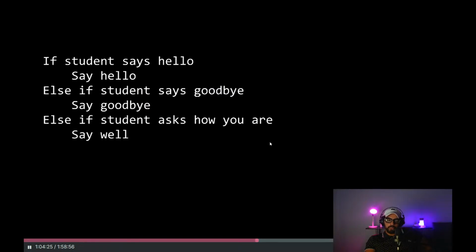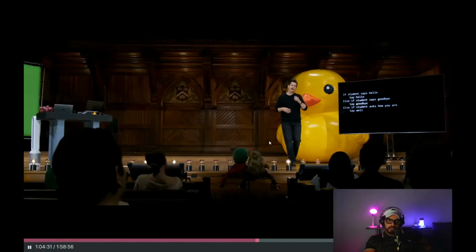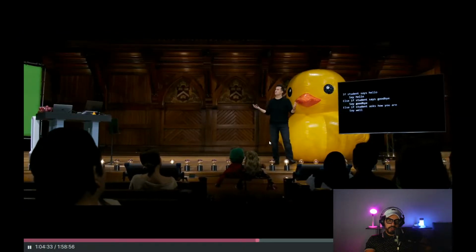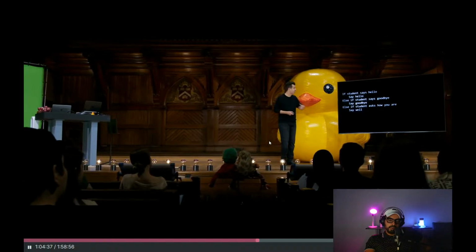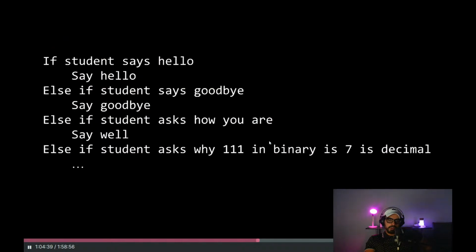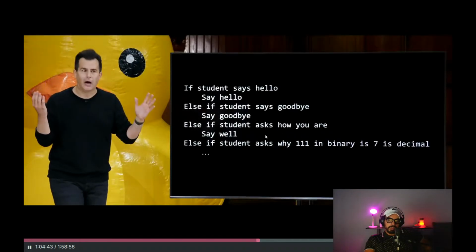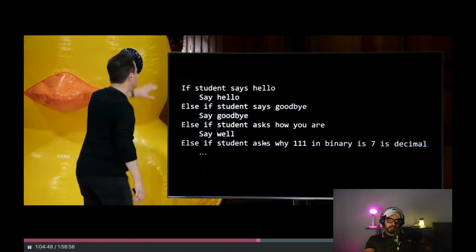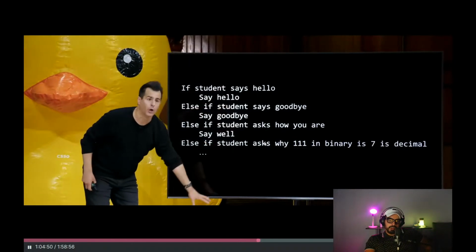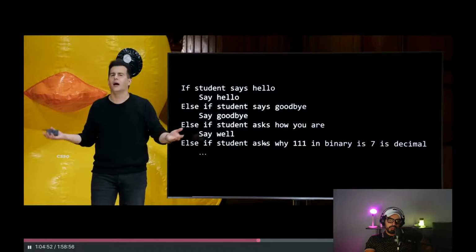So you can just enumerate question after question after question and just handle all of these conditional possibilities. But things kind of escalate quickly, especially with the tools of today like ChatGPT. Are we really going to have the wherewithal as programmers to write another conditional like else if the student asks why 111 in binary is 7 in decimal? Like this kind of hints at, oh my God, there's an infinite number of things this human could ask the chatbot. Do we really have to write an infinite number of conditionals? Like that's just not possible.